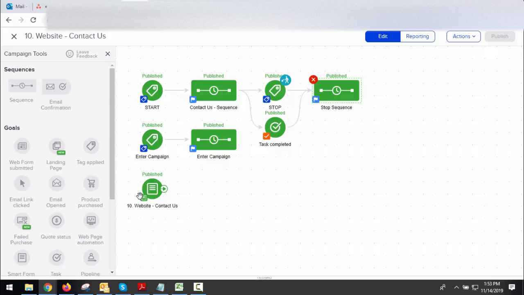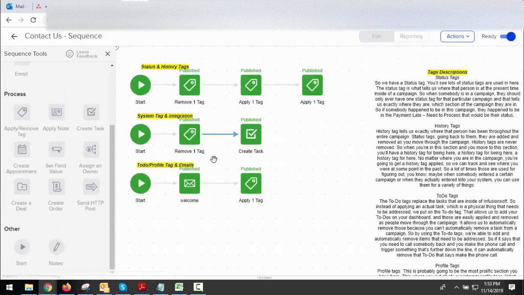I have created one internal smart form, for internal use only, for emergency stop. For example, if we have a lot of emails going out after one day and you want to stop something, you can stop this campaign.